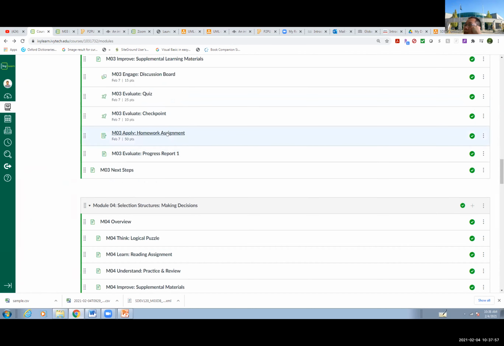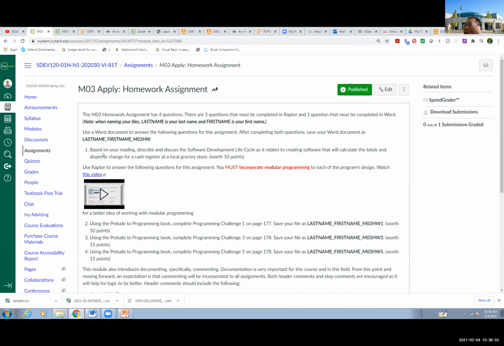And for the homework assignment, the first one: based on the reading, discuss the software development life cycle and relate it to creating software that calculates the total and dispenses change for the cash register at the local grocery store here. Okay, so now think about this one. Let me come to this one here.